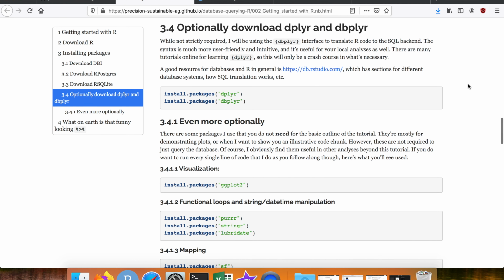I'm going to strongly recommend that you also download dplyr and dbplyr. These are basically data formatting packages. They help you do things like add new columns to a table, or sort, or summarize things. And they're just really helpful for not having to learn how all the SQL works.